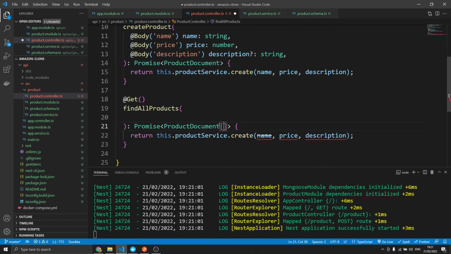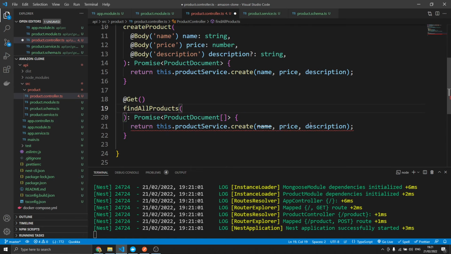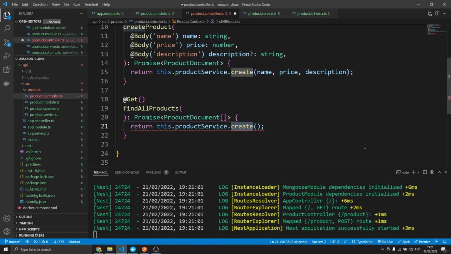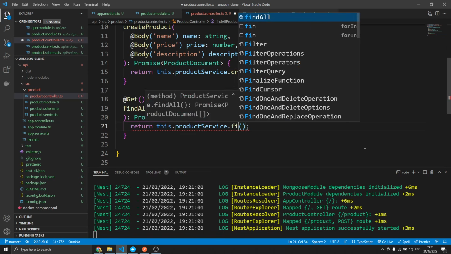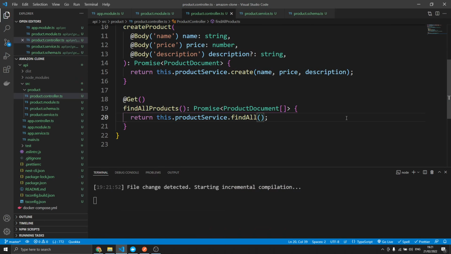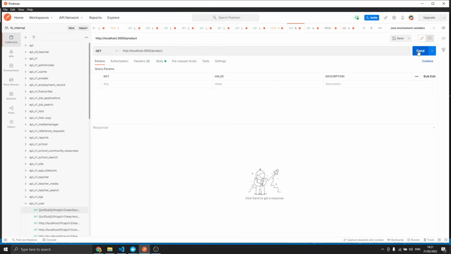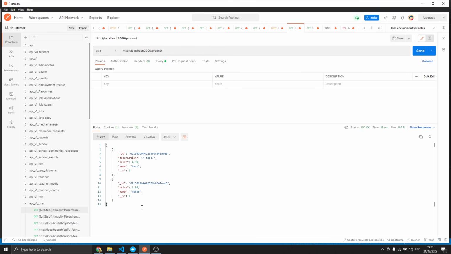So we're going to return an array of these. We don't need any of that params, and we can just go ahead and call the find all method that we just created. So we've got two things in here. When we make the get request here, we get the two product documents back. That's exactly what we expect.